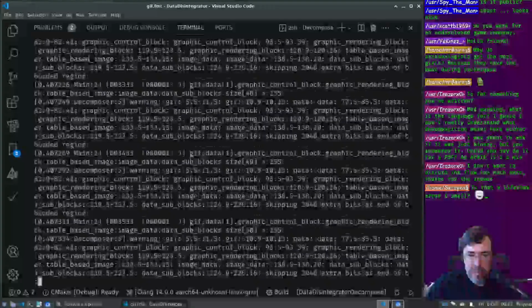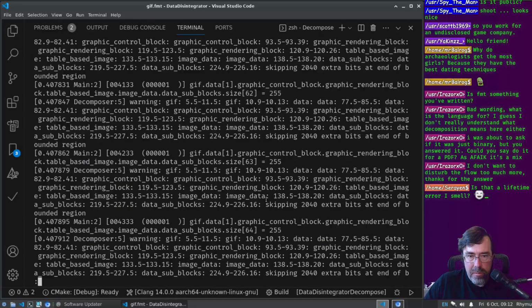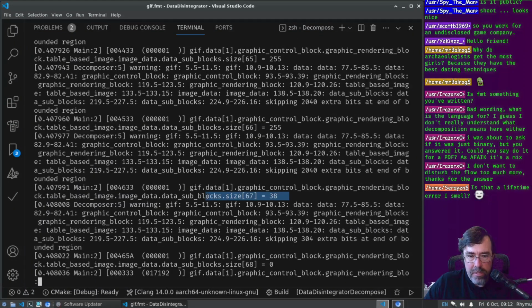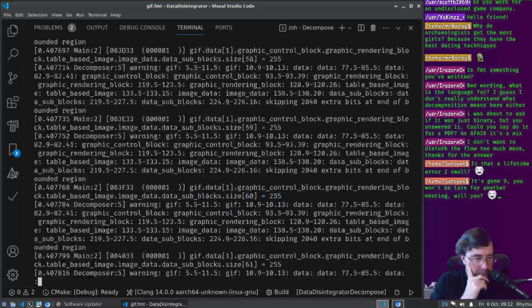Maximum size blocks until the last one, right? Which is going to be smaller than maximum size. 38. Cool. So that means there were 67 data blocks for the image.